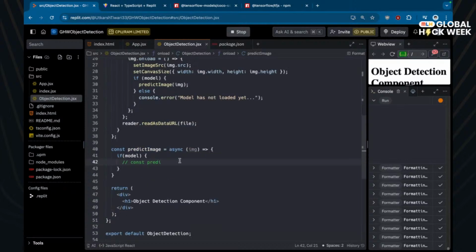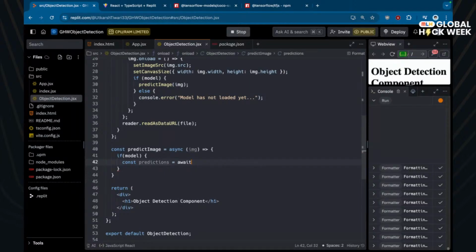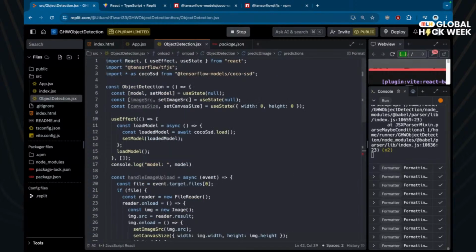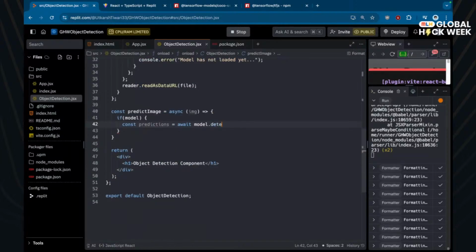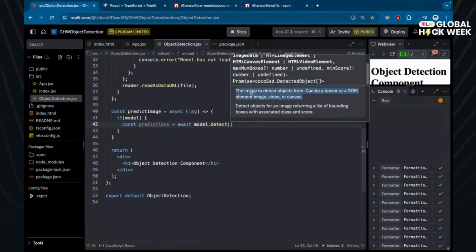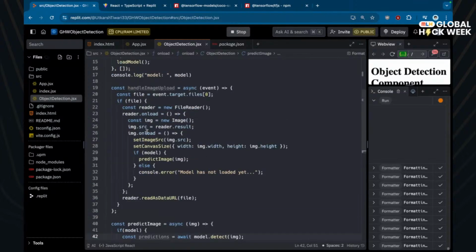So const predictions equals, we will await model dot, come on. Okay, it's not giving me hints, but there is something called dot detect. And what should it detect? Oh, finally. So dot detect takes the image to detect objects from. It can be a tensor or a DOM element: image, video, or canvas. In our case, it is going to be this variable img, which is basically the file that the user uploads.